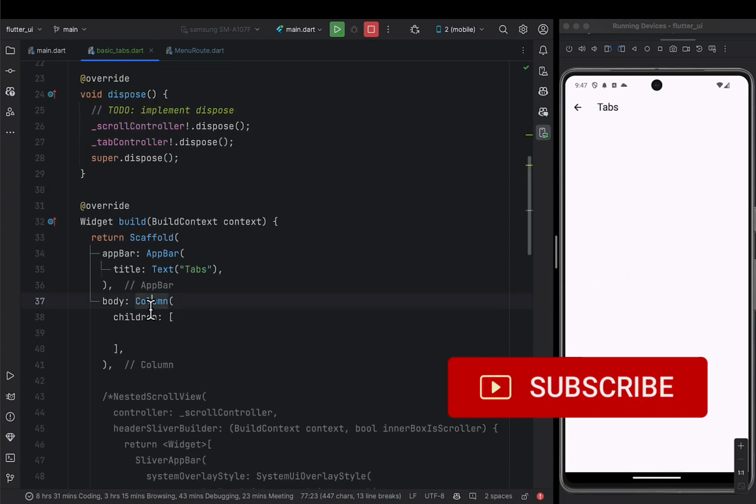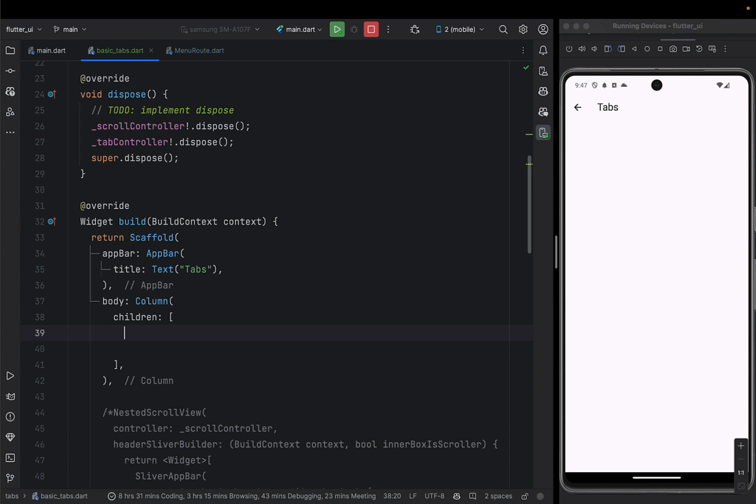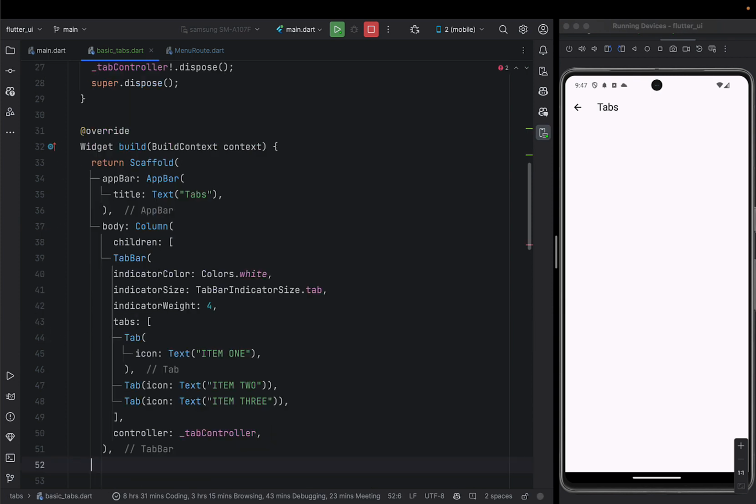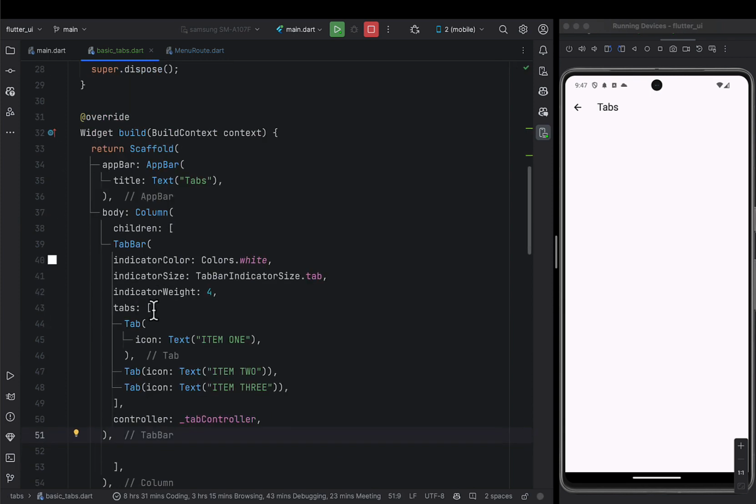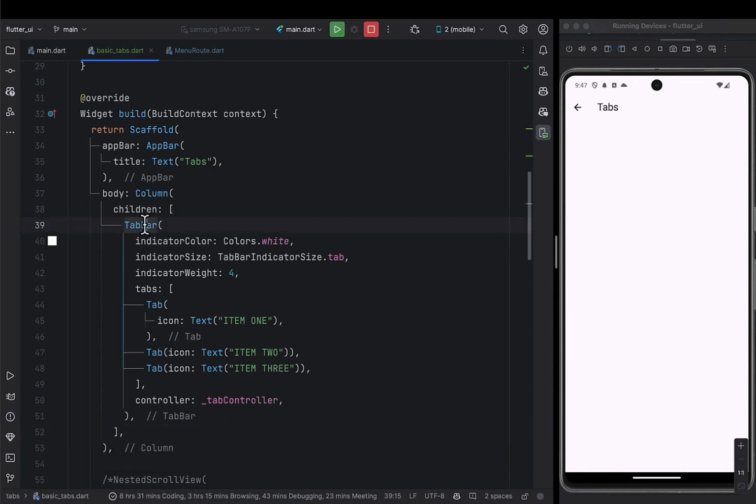So you see here, in our simple column, I've just given what we call the tabs, the tab bar. This tab bar will take just a few things. It will take the indicator color that you want. It will take the tab, but the most important part is that it must take the tab controller and the number of tabs that you're going to have. So these are the icons or what you want to display.